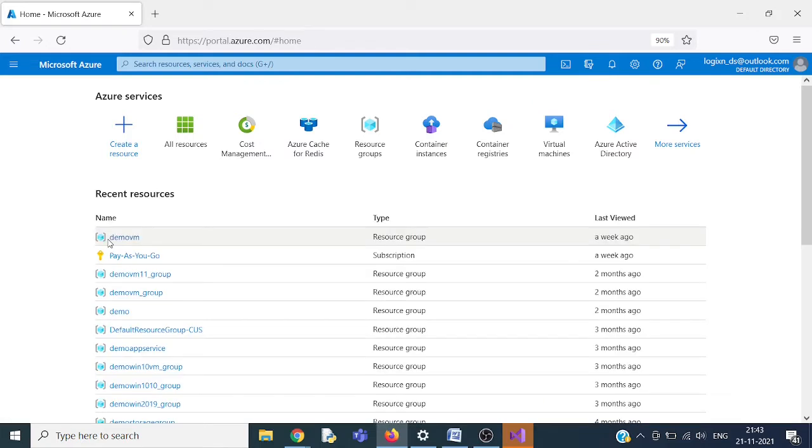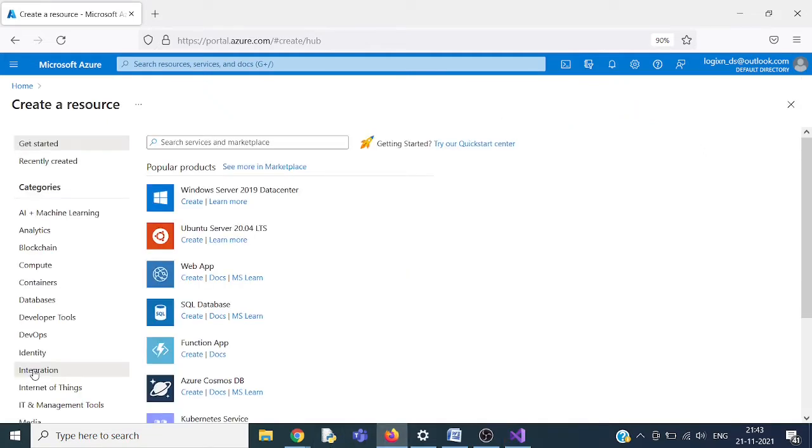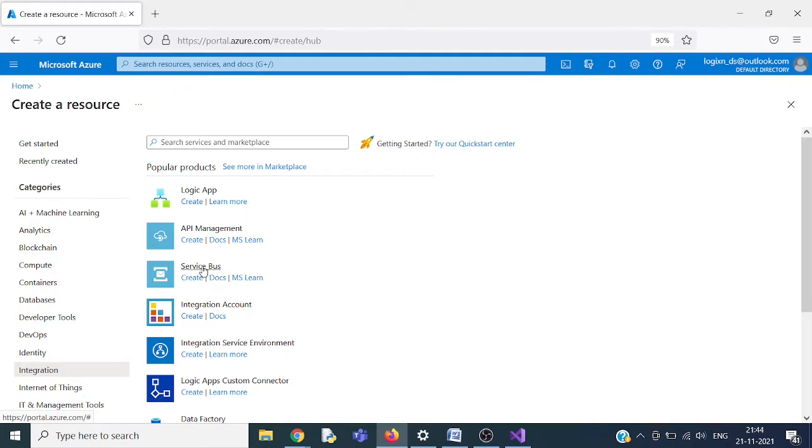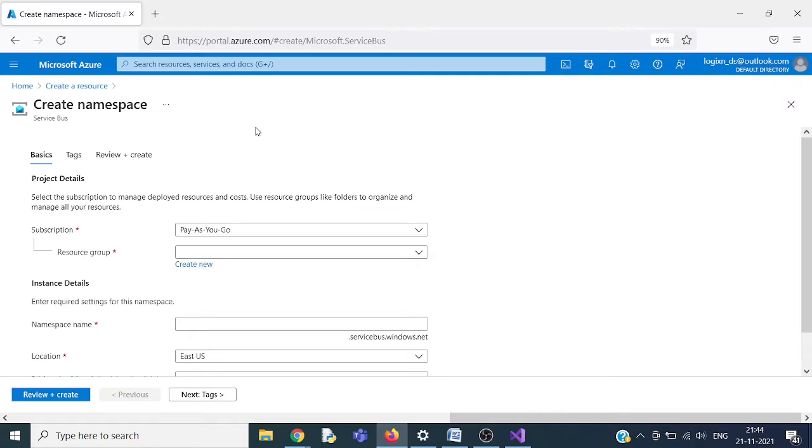So this is your Azure portal. Click on create a resource and click on integration, and now click on Service Bus. First of all, we have to create a namespace. You can think of a namespace as a container for the queues and topics. We have to give a unique name to the namespace.